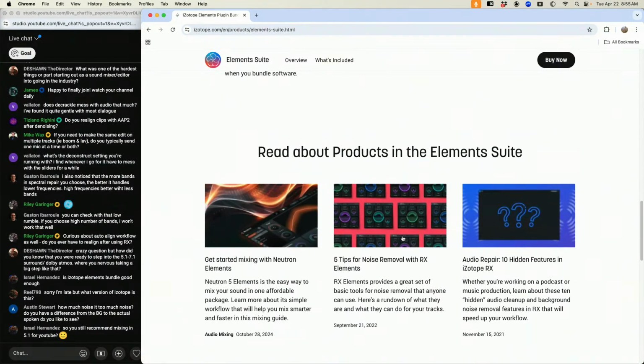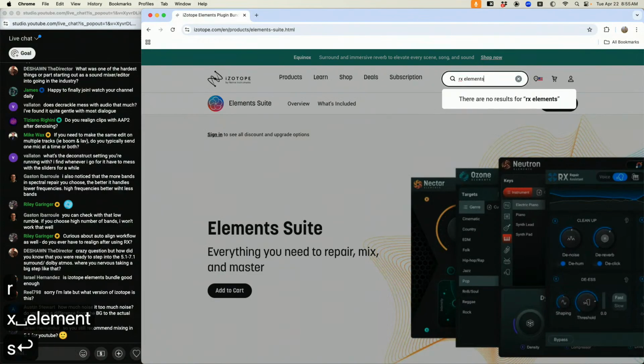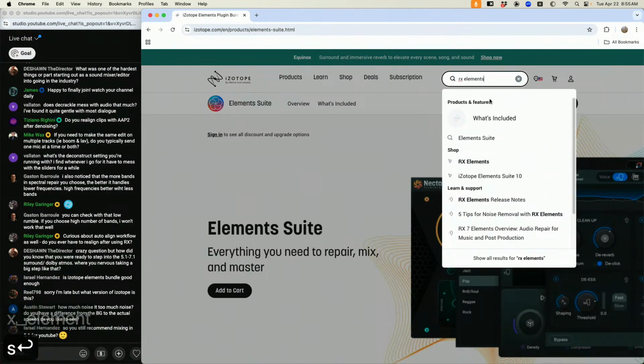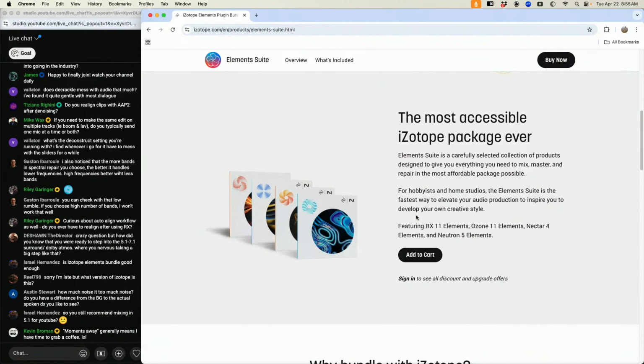Neutron, I don't think you need that. RX Elements. Ugh, gosh, just tell me what it has. There are no results for RX Elements. Is it just... I mean, it doesn't tell me what it comes with.